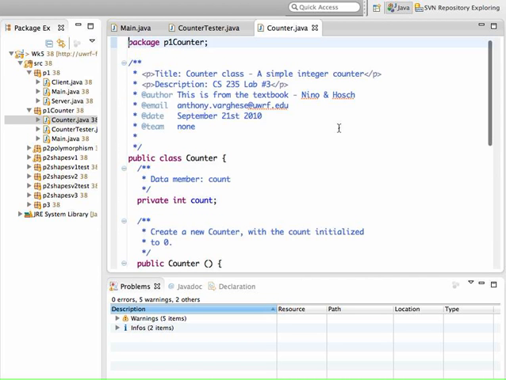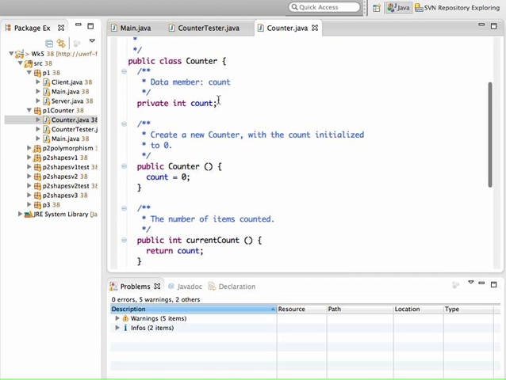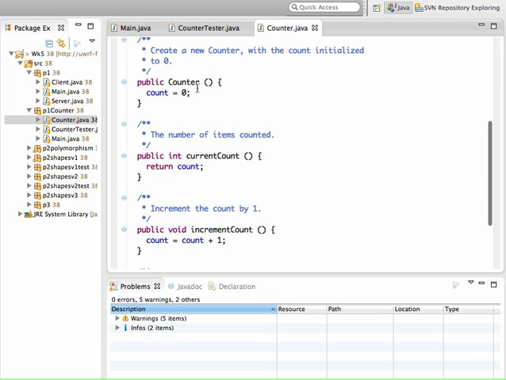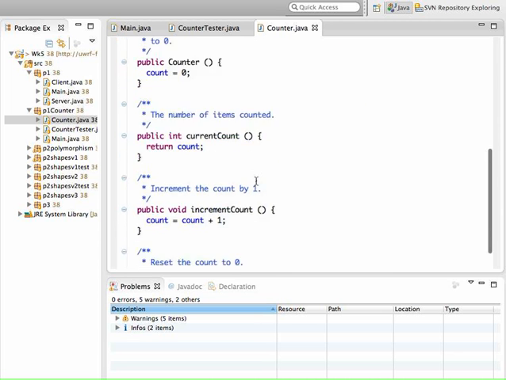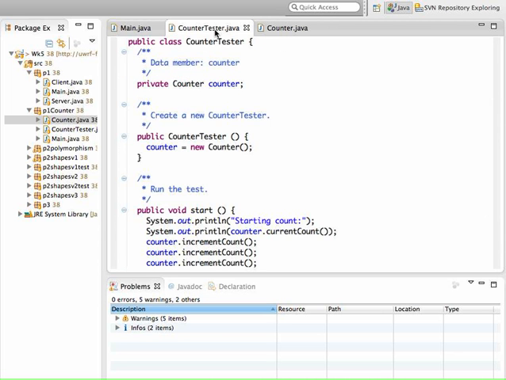It's very simple. It's a classic counter class, just got a single data member, an int count. It's private. Data members like this should be private, remember. And then it's got a constructor which initializes count to 0. Current count is a query method, returns the value of this data member count. Increment is a command method that increments count by 1. And reset sets count to 0. So counter is the server class or server object.